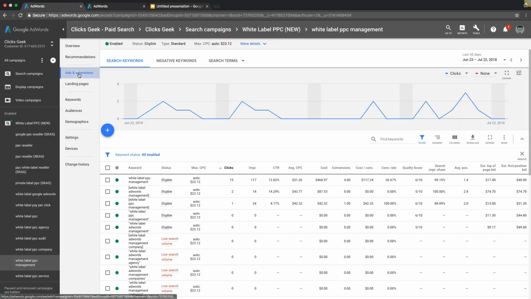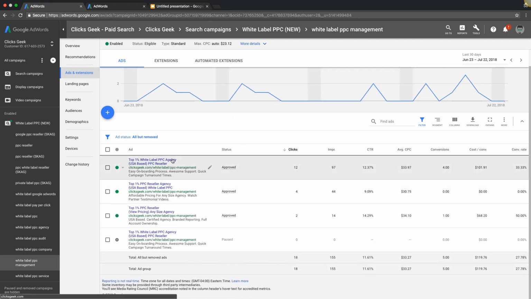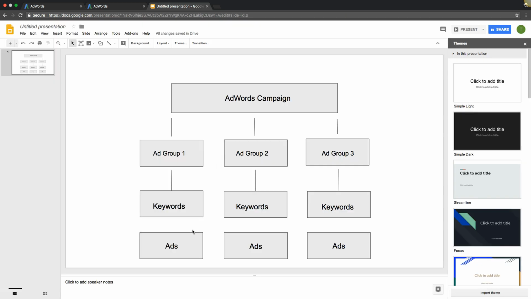Now if we go up here into ads, here's all our ads. White Label PPC Management, right, worked in right here. Agency, stuff like that. All very, very relevant, all right? Very important to understand.